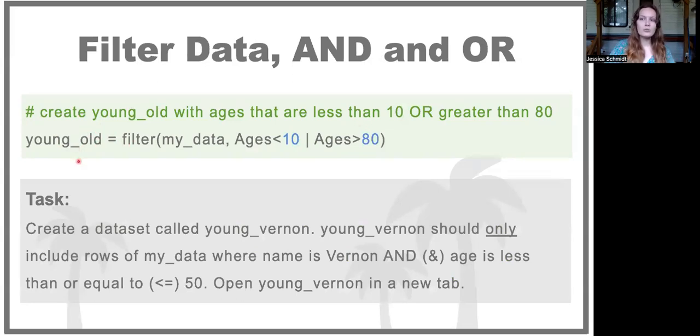Okay, so using all of those examples that we just went through at lightning speed, I would like you to slow down a little, take your time, and complete the following task. I would like you to create a data set called Young Vernon. Young Vernon should only include rows of my data where the name is exactly Vernon and age is less than or equal to 50. So I don't want any Vernons that are older than 50, only Vernons that are 50 or younger. And then I would like you to please open Young Vernon in a new tab. So give that a go, and I shall wait. Please feel free to pause me. I'll still be here.